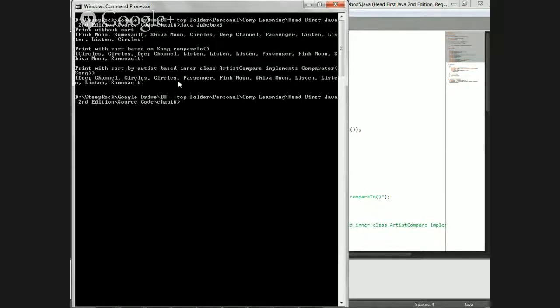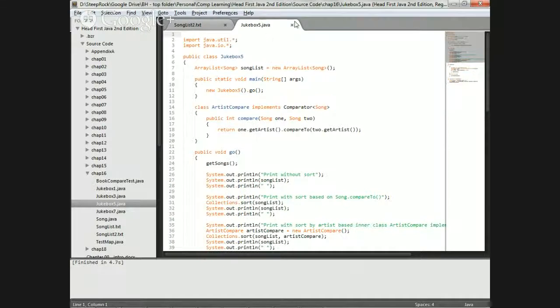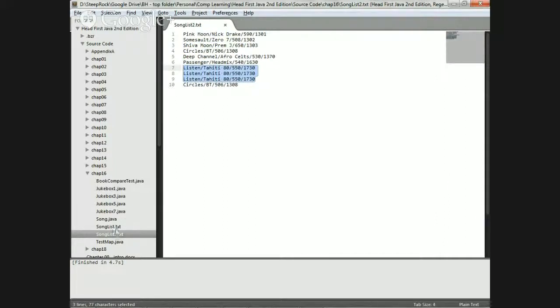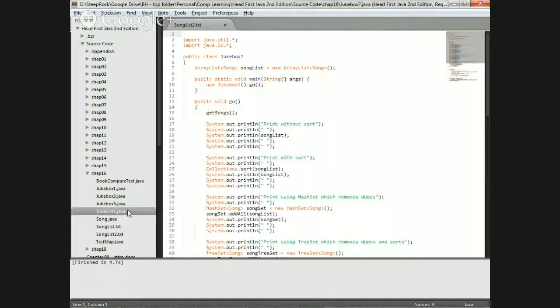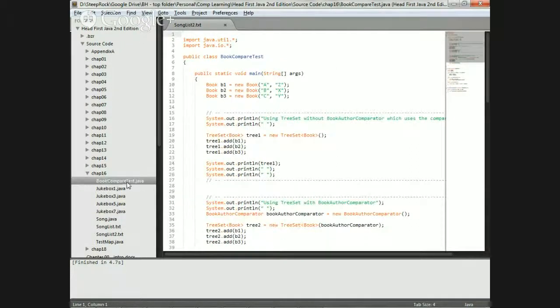One second. Let me show you something before I do this. A much simpler example. Where is it? This one. Okay, you ready? Check this out.